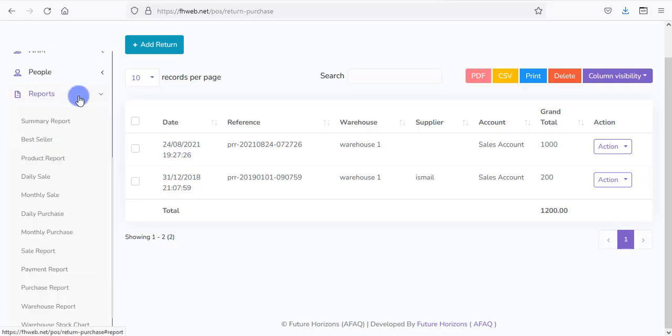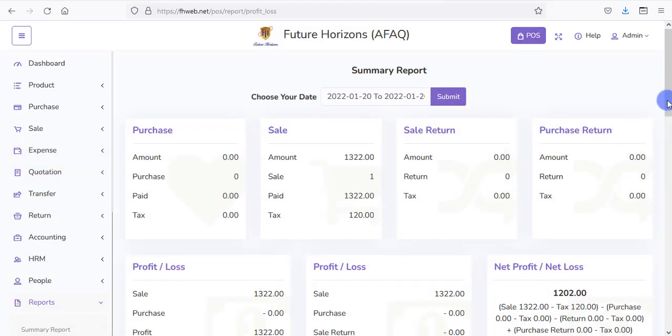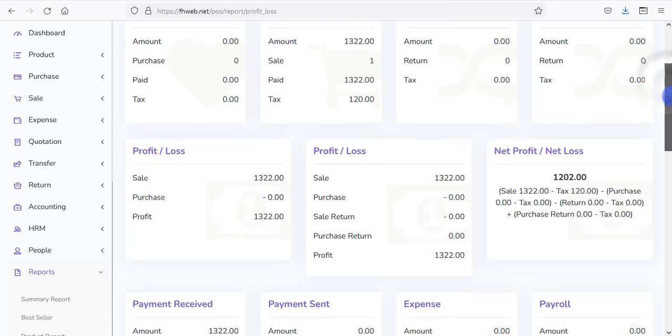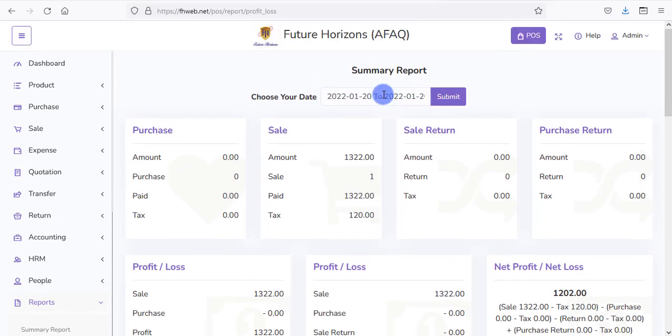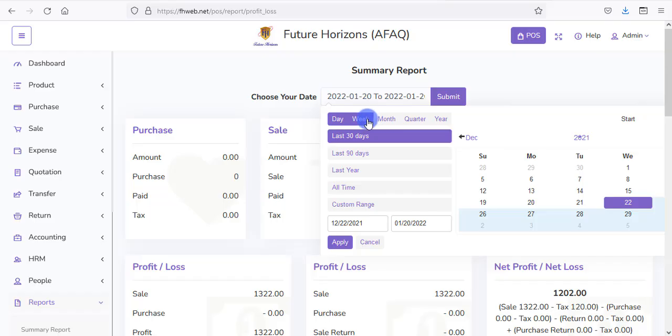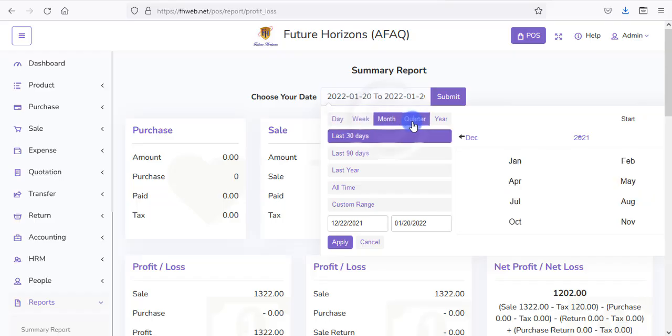Then reports. Here you can get all reports after you've been using the point of sale. Now you purchased the item, then you sold it. You want to see the summary report, for example. You want to see the best item that you're selling, or you want to see a product report. So you'll get a report here. This is, for example, a report: the purchase, the sale return, the purchase return, the profit, and the net profit. You can also change the dates from here. You can select the last 30 days, last 90 days, last year, all the time. And you can also choose a custom time, or select by week or month or quarters.